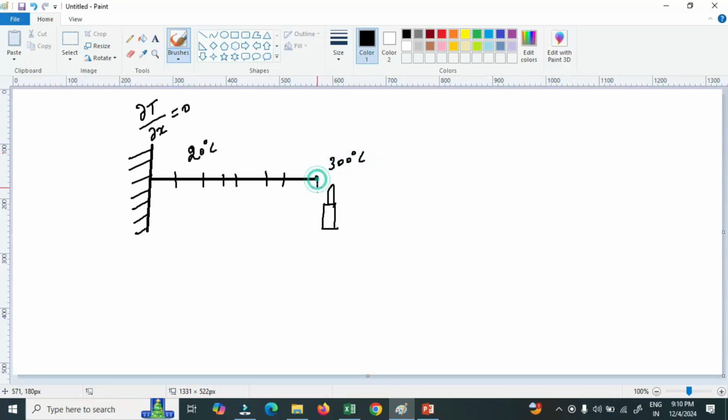Let me call this node number 5. Let me have nodes 1, 2, 3, 4, and this is my node number 5. Now what I expect is to find the temperature at nodes 1, 2, 3, and 4 at different times. Let me take when time equal to 0.